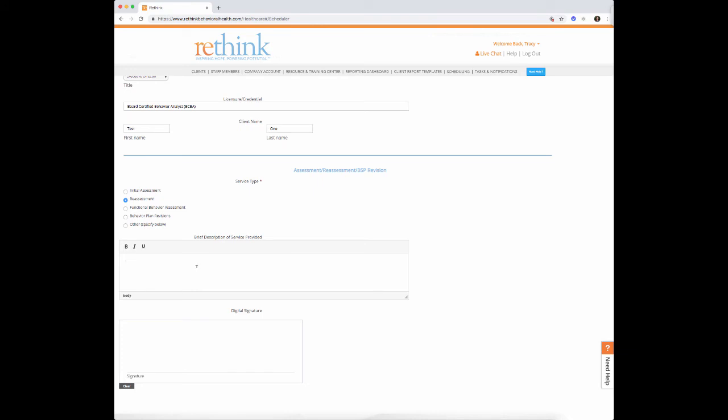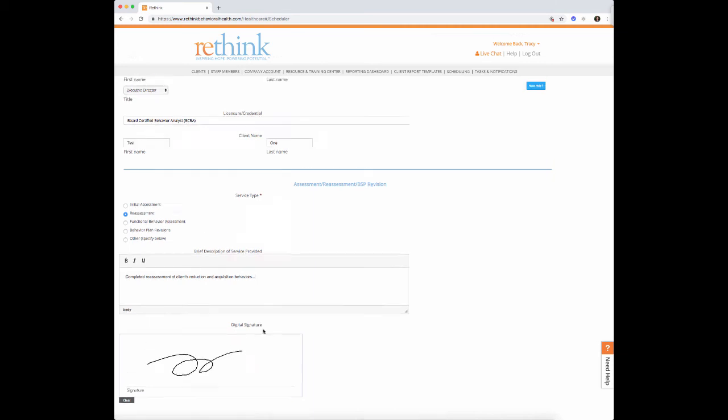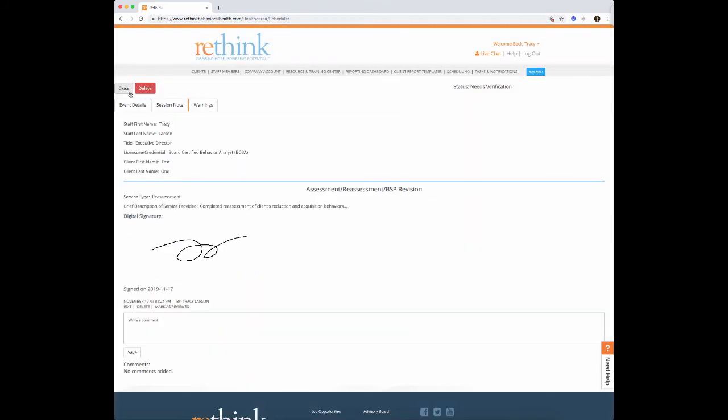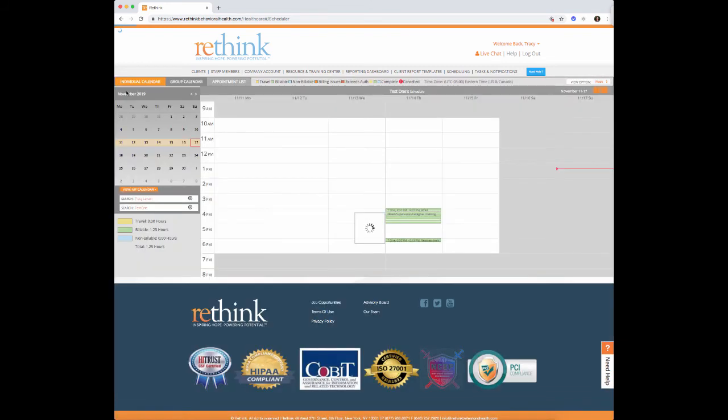And I can describe the service that I provided. And I can describe any of the new data I entered or any procedures that changed, just as you would in your service log. Go ahead and sign it. Scroll back up to the top, save your session note. Okay, that's what it looks like when it's finished. And we'll close out of it.